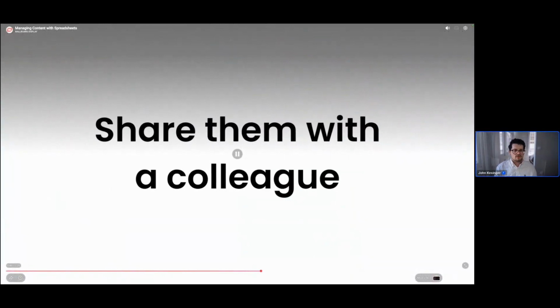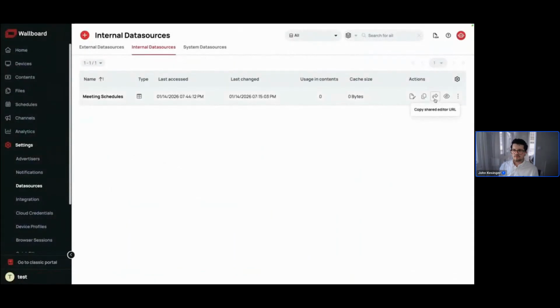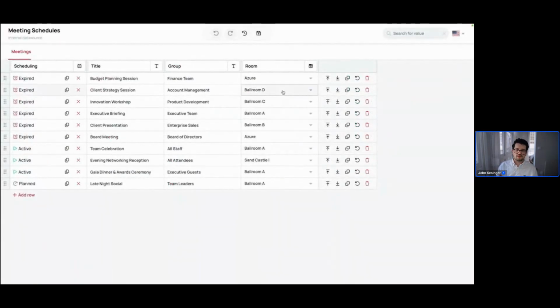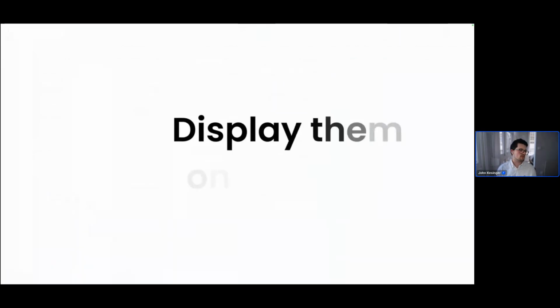The other thing that I can do is I can share them with a colleague. So as you can see, there's a share button now on internal data sources, and I'll walk you through this process. But this is what the interface looks like whenever you've shared that URL with someone. Notice how it looks the exact same. That's the goal.